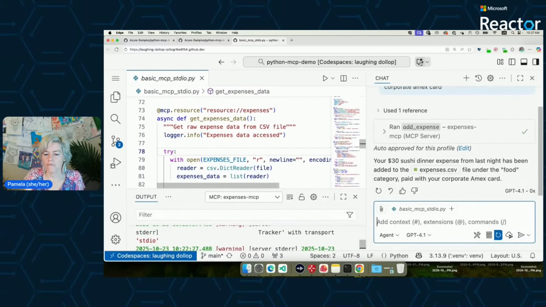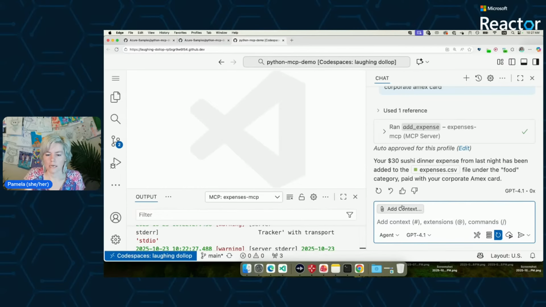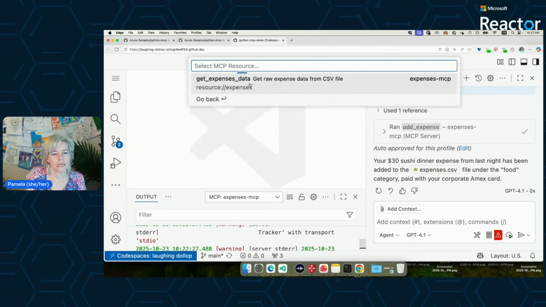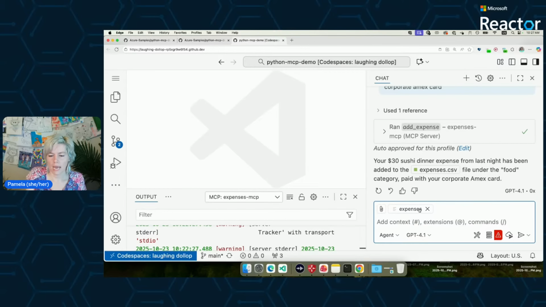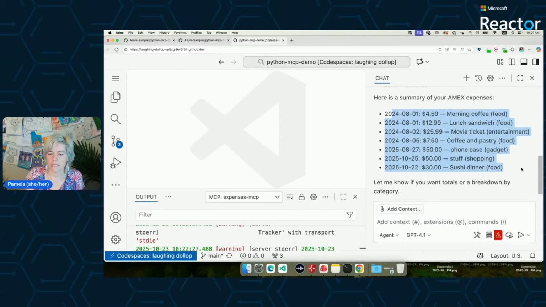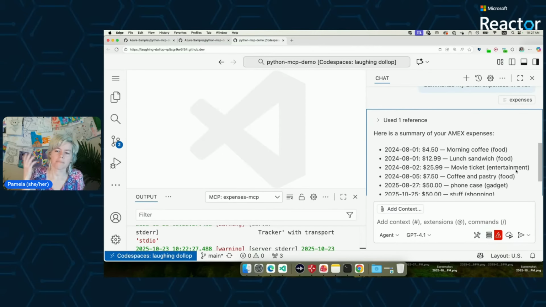So if we want to reference this resource, what we do is click on Add Context, click MCP Resources, and click on the resource expenses. And then we can see that it's attached it to the conversation. So this is similar to attaching a file to your conversation with Copilot, right? You're saying, I really want to reference this bit of data here. So then I can say, okay, summarize my Amex expenses in a list. All right. So it's going to reference that expenses resource and make this nice list here. So that's a resource. It's a bit of data that your server can expose.